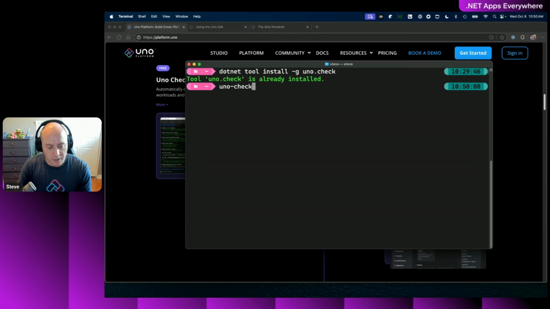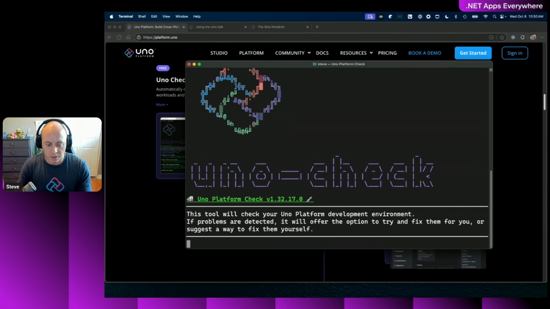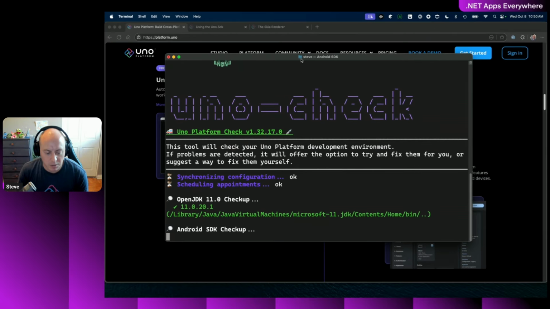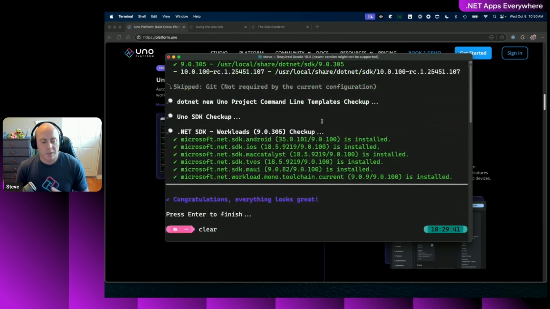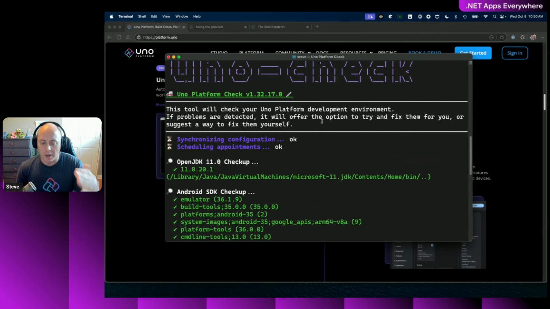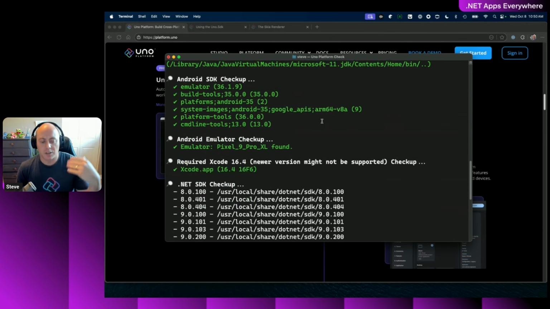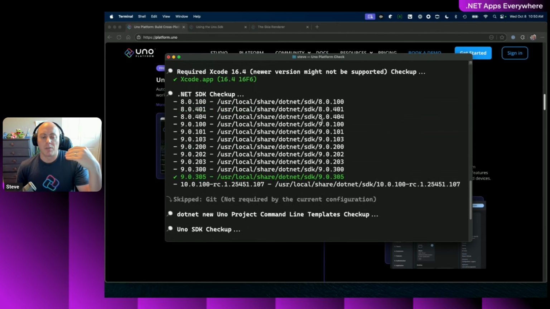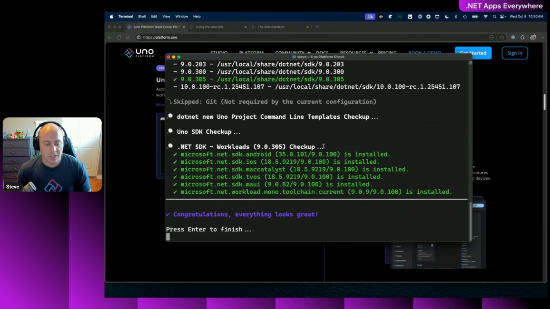It shouldn't give me any errors, and it should hopefully tell me everything's already installed, because it's supposed to be. But you can run Uno Check and basically it will check if you have the JDK, the Android SDK, an emulator, Xcode, and the proper .NET workloads that we all love so much. And yes, everything's good for me. I'm ready to go. Good. But if anything went wrong there, or if it detected anything was missing, it also gives you the option to say, would you like me to fix it for you?